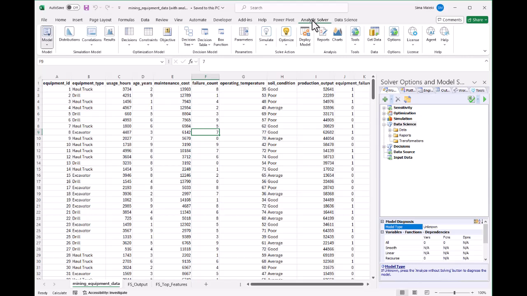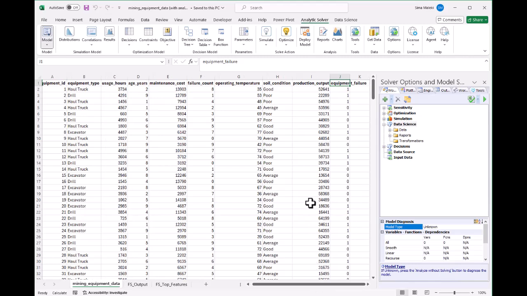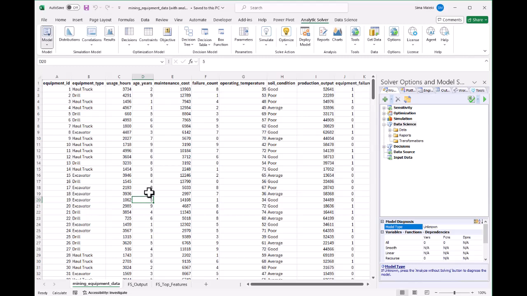This dataset includes 300 rows and various variables such as equipment type, usage hours, age, maintenance cost, failure count, operating temperature, soil condition, and production output. The target variable is equipment failure, indicating whether an equipment failure occurred or not. When the failure occurred, it takes the value 1, otherwise 0. As part of your preliminary analysis, you can use feature selection techniques to identify the most significant variables influencing equipment failures. This approach reduces the dataset's dimensionality and enhances the accuracy of predictive models.